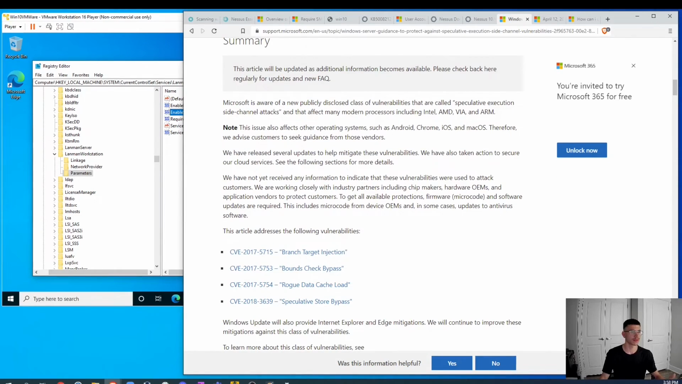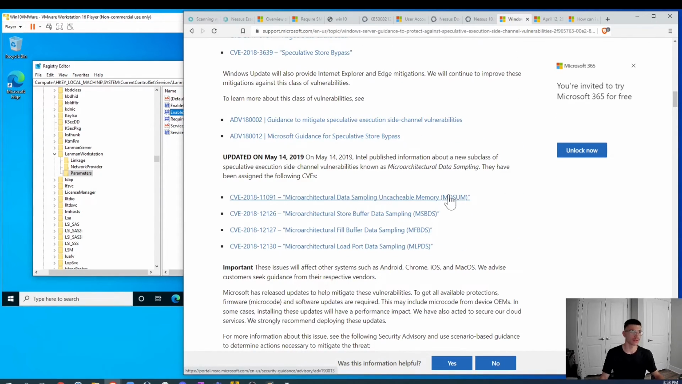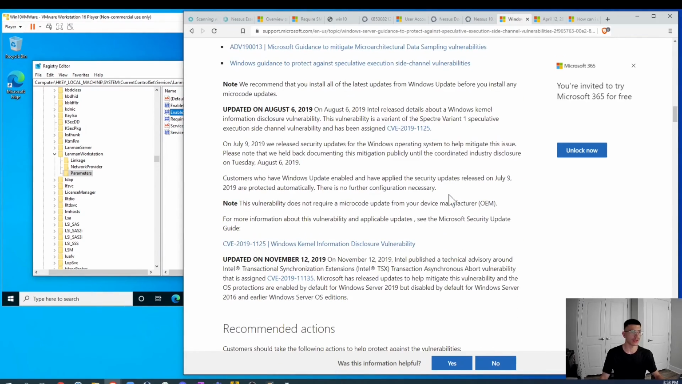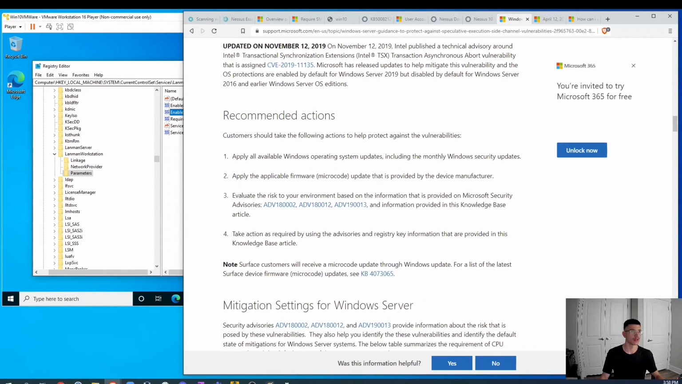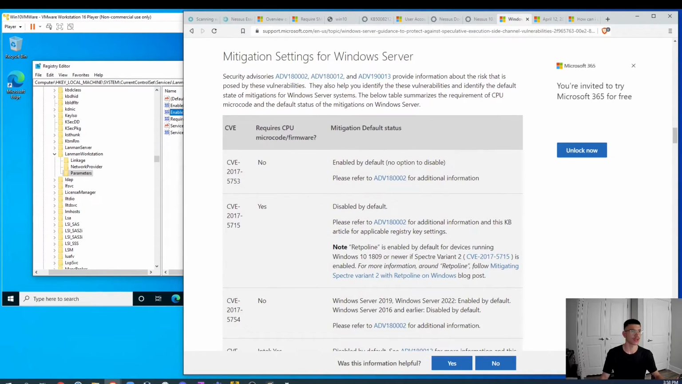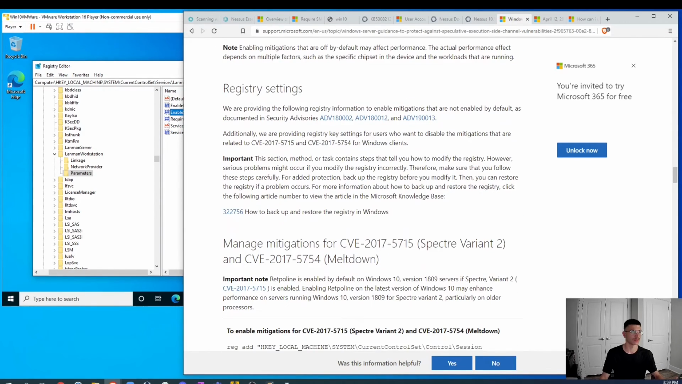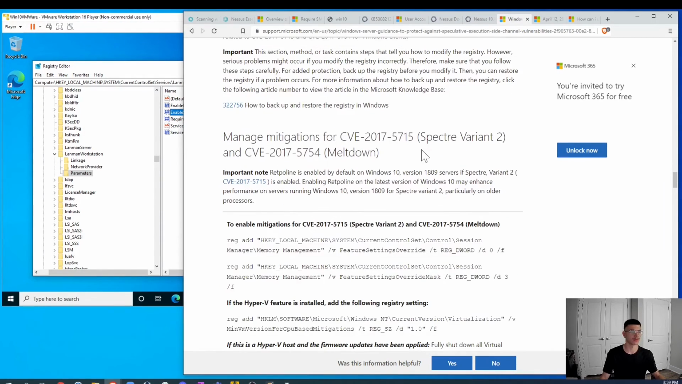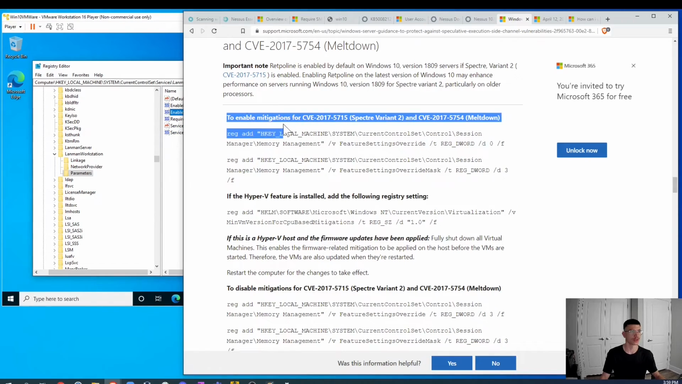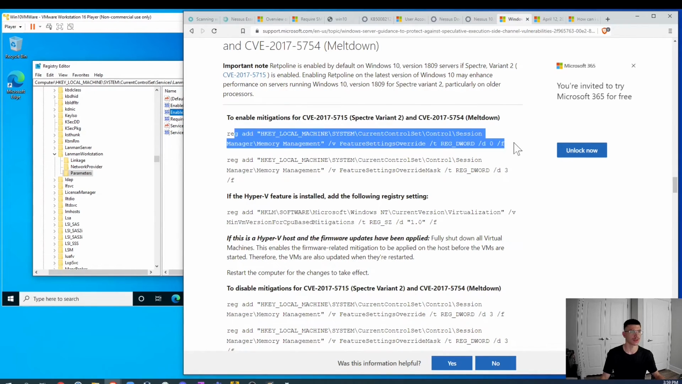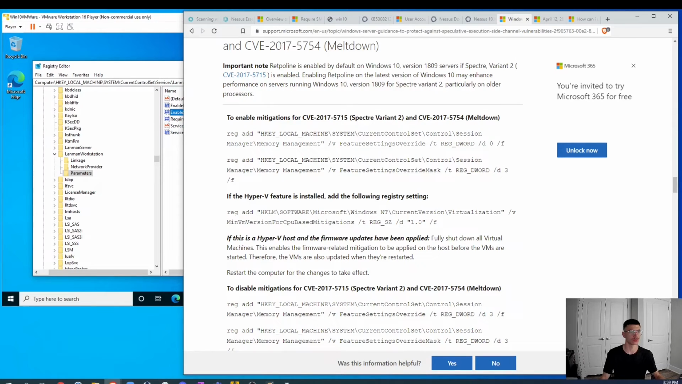So you can basically find all the information about what this is, what it's affecting, and how to fix it. Like you see recommended actions, and you can read what you can do, and also mitigation settings that you can change in here to fix all these common vulnerabilities and exposures, and registry settings that you need to configure to fix these vulnerabilities, and also how you can do it, how to enable all this. You can see here is that registry path and what you need to do.